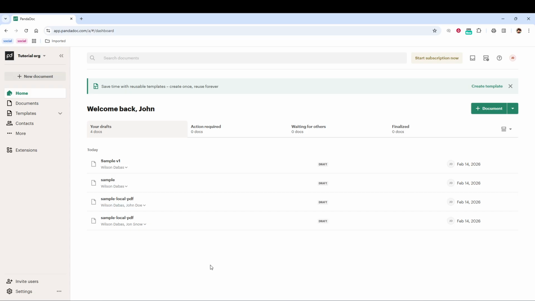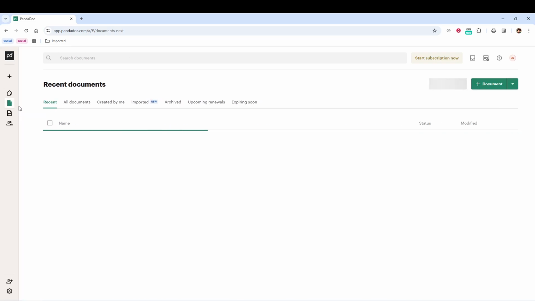First, make sure you're logged into your Pandadoc account and you're on the main dashboard. On the left-hand side of the screen, you'll see a vertical menu. From this menu, click on the option labeled Documents. This is where all of your drafts, sent documents, and completed documents are listed.